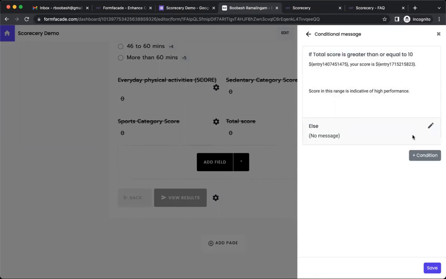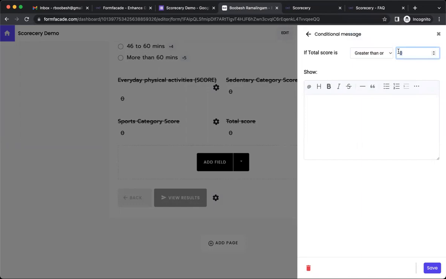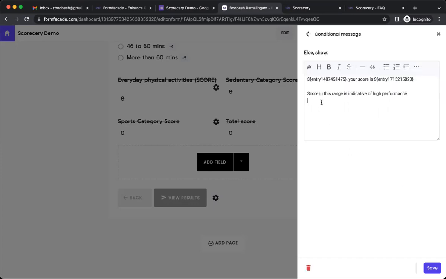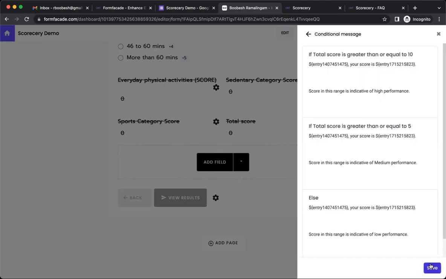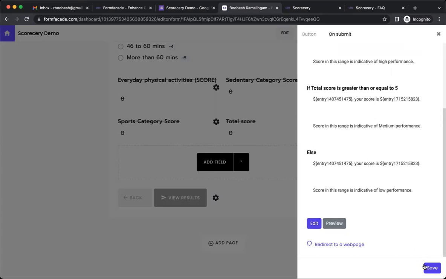Now let's add another condition. In this case, if the score is greater than or equal to, let's say 5, then you can say medium performance, and then the else condition could be a simple low performance. So what we have done is we have created 3 different conditions. If the score is greater than 10, we are saying high performance; greater than 5 but less than 10, it's medium; and else it's low performance. So let's click on save.